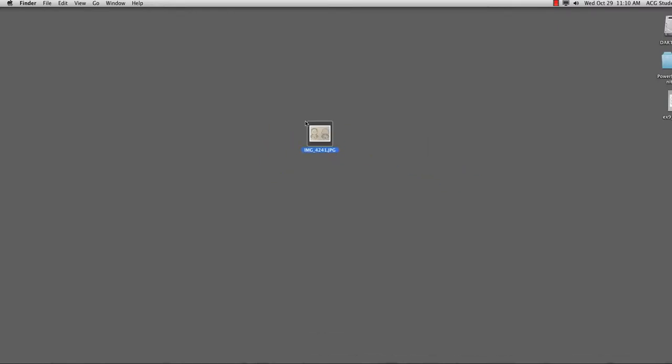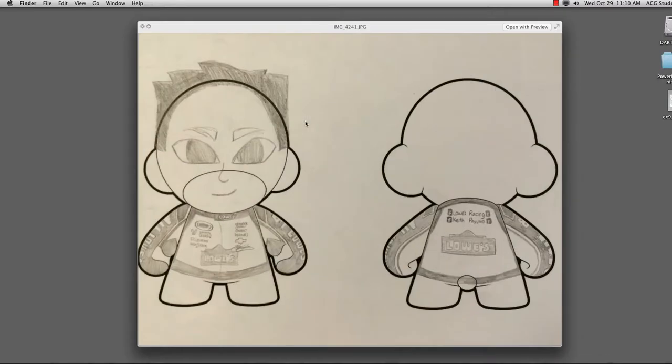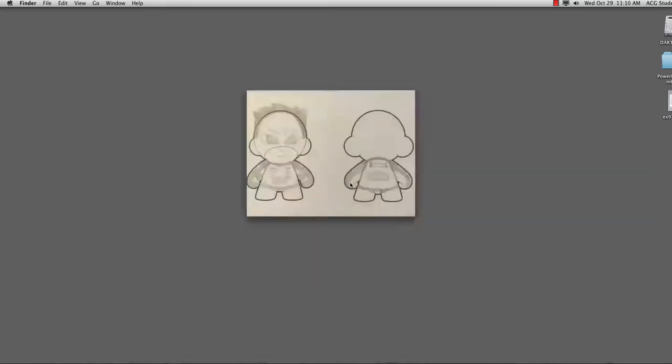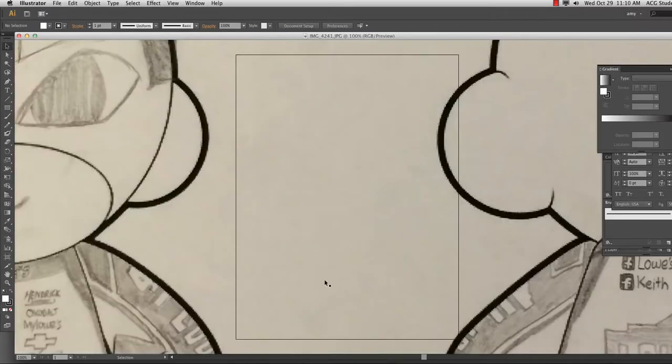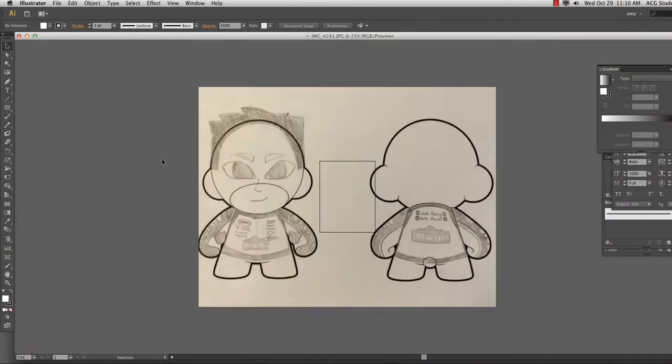Now I have this scan I took on my phone, and I'm going to drag it into Illustrator. And you'll see it comes out pretty large. Doesn't matter at all. But what does matter is that it is embedded. You see how that's grayed out? Anything that you bring in, even for reference, you want to make sure is embedded.